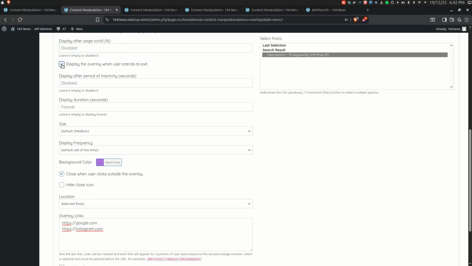The display after period of inactivity condition shows the overlay when there's no scrolling or keyboard activity. Set a time period in seconds. If the user remains inactive on the page for this duration, the overlay appears automatically.